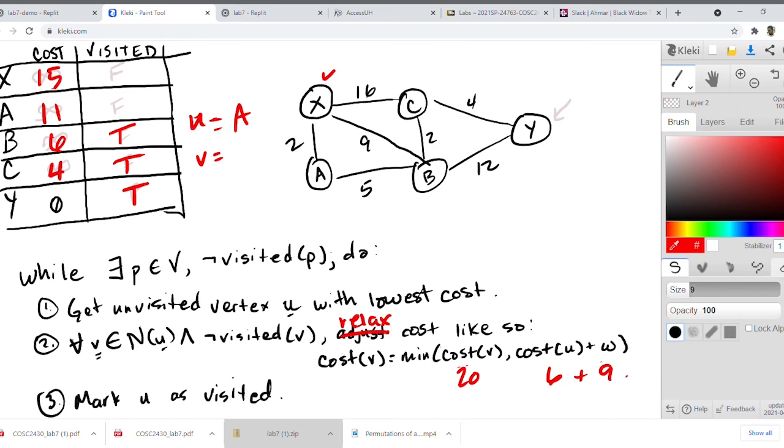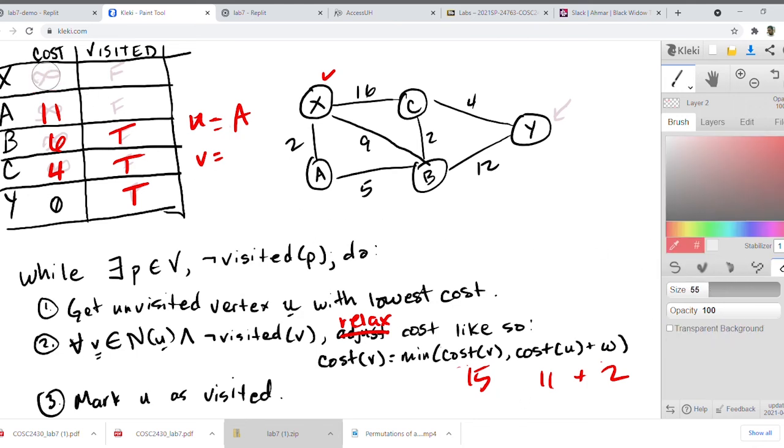So what is the cost of U right now? That happens to be 15. What is the cost of A right now? That happens to be 11. And what is the edge weight? That's 2. So 11 and 2. So what's smaller, 13 or 15? Well, it happens to be 13. So let's finish this. That's 13. We'll mark A now because we're on step 3. We'll mark A as visited.